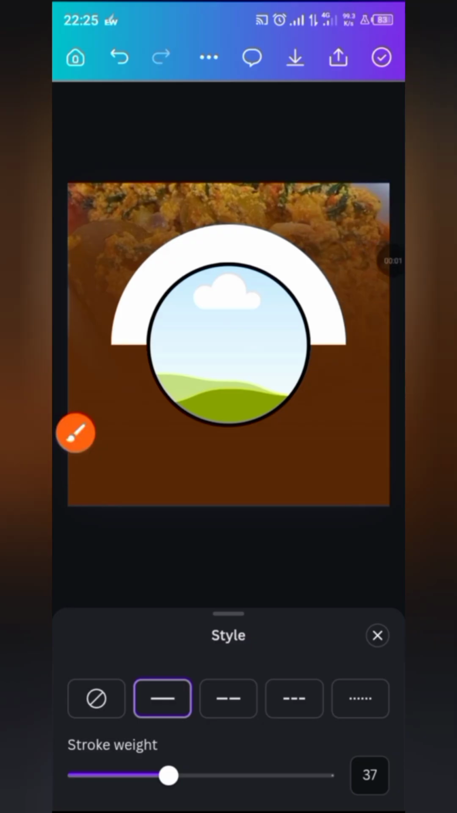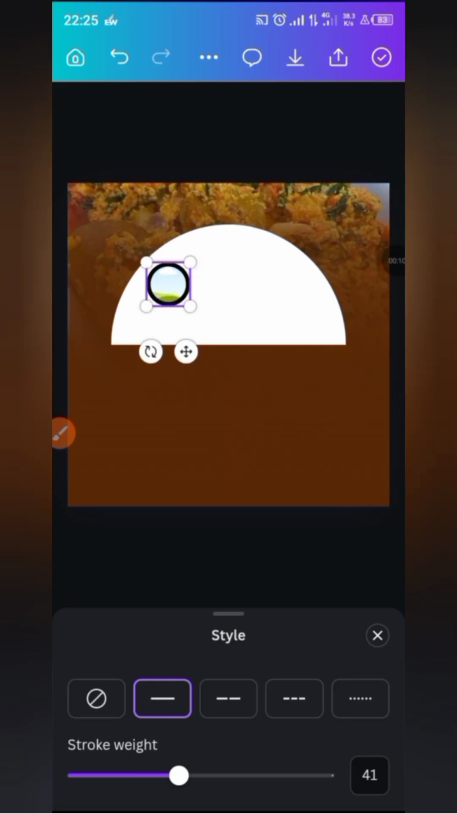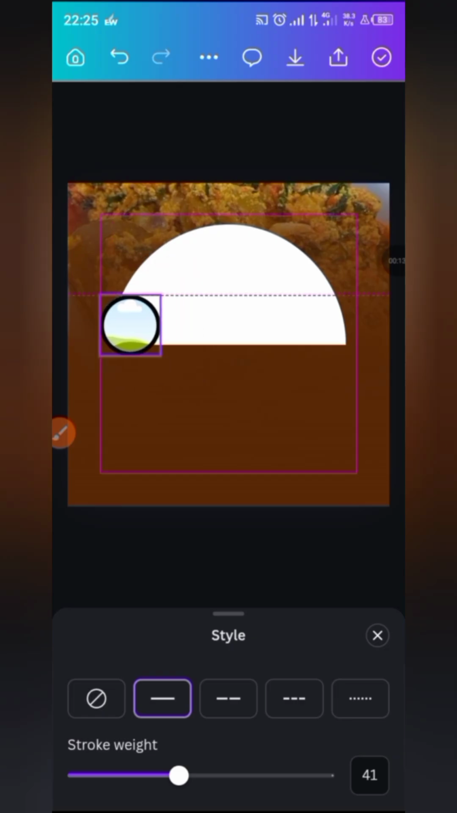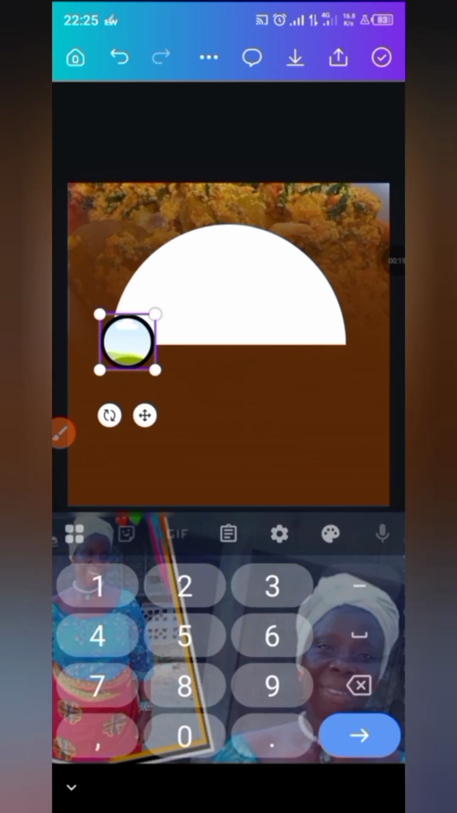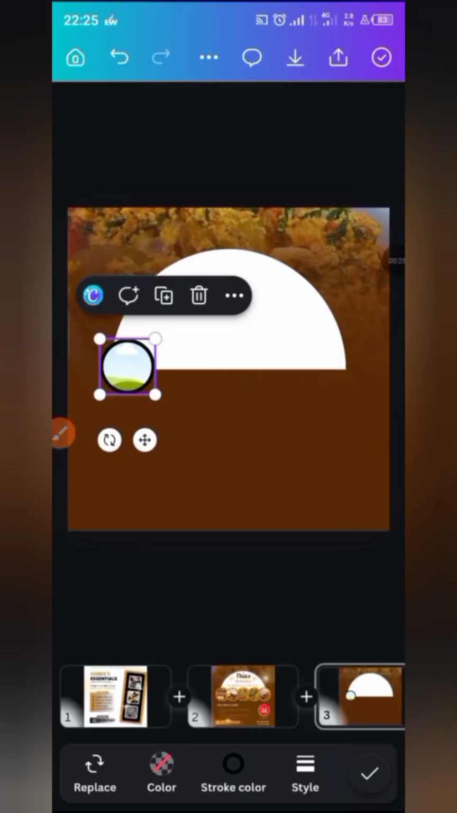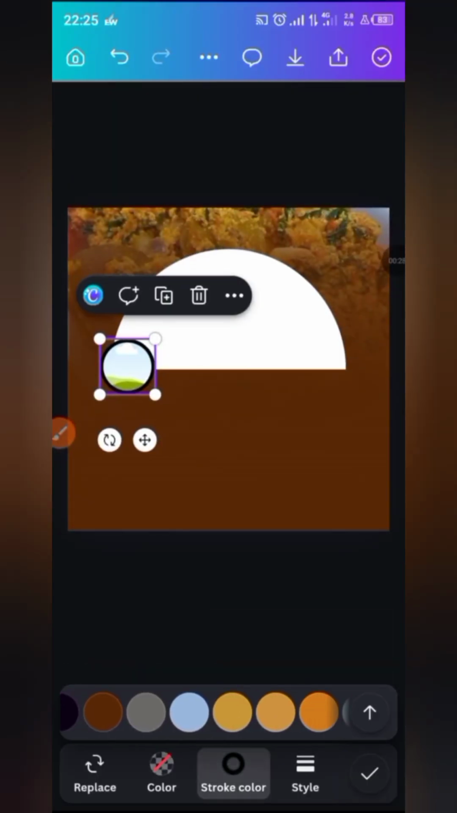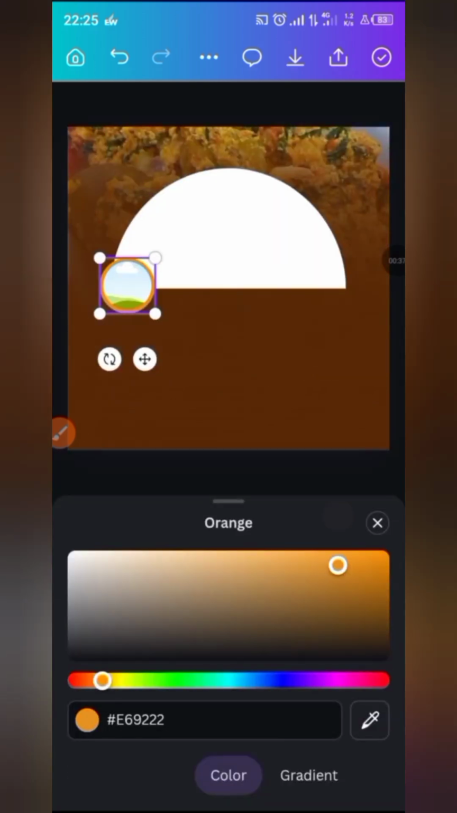So next thing now is to increase the stroke weight. Increase it to 40. 41 is still okay. Let's use 35. And then change the stroke color to this color right here. Okay. So you can just look for the color yourself. You can see where it is. So this is the color here.